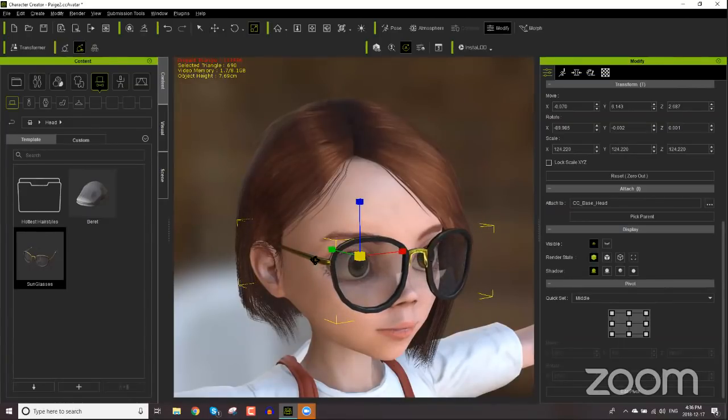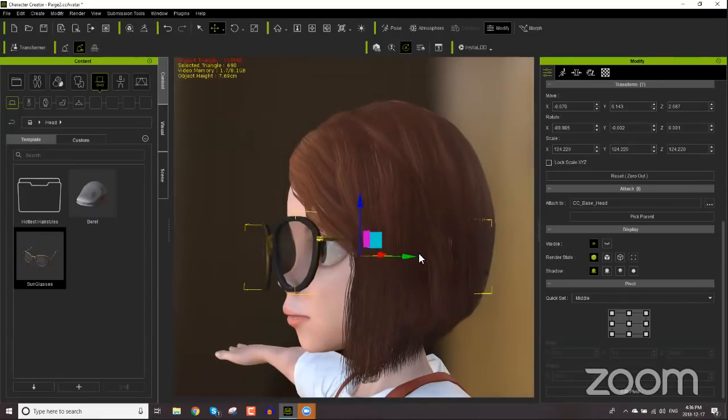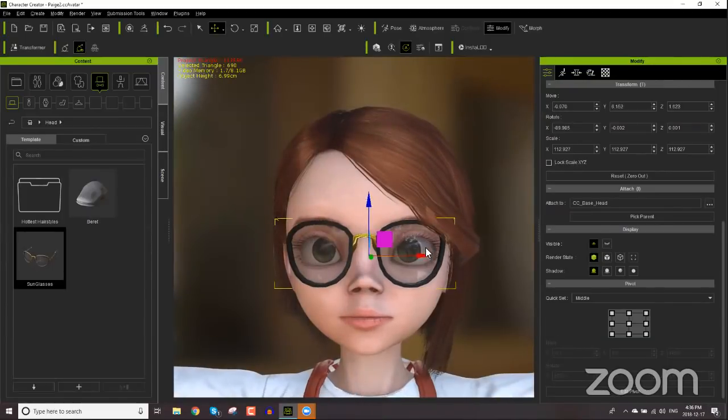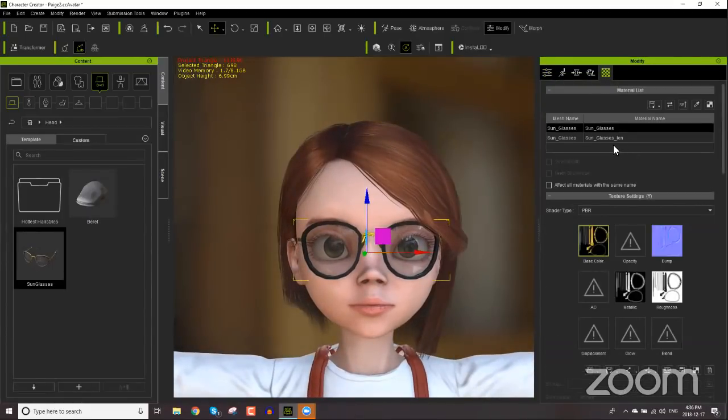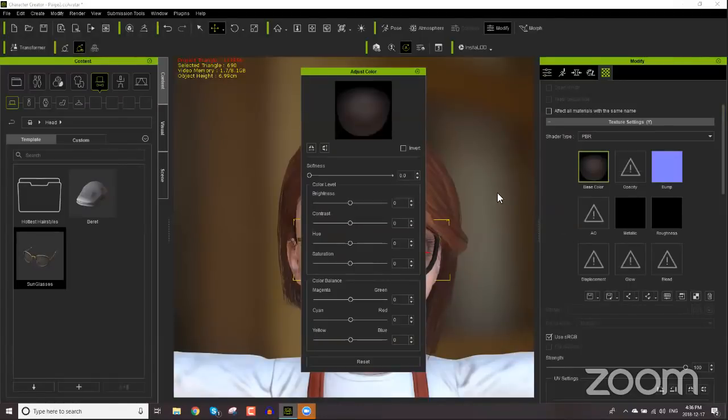And there you go. We'll just give her some, you know, I think those large glasses are fashionable these days, aren't they? Oversized glasses. And we'll throw that in there. Okay, looks okay. And then maybe these materials here, the lenses. You can see the lens right here. We can probably adjust the color of these lenses if we want by going here to adjust color.